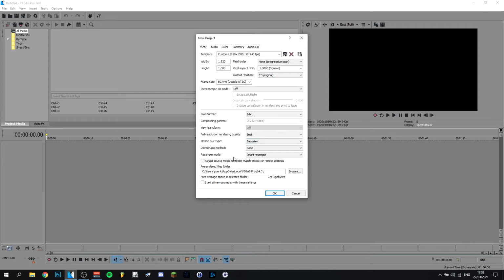Then here, the resample mode, smart resample. This is a pretty important one here. You can select this one. If you do it for the first time, you select this one. You can do adjust source media to better match project or render settings. And you can also select this one if you want to start every project with those settings. So these are pretty important to select if you do this for the first time. This is going to be a basic or a standard file path, so I don't think you have to change this. I think this is basic or standard already, so you don't really have to do anything with this.